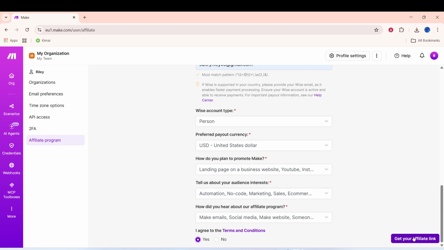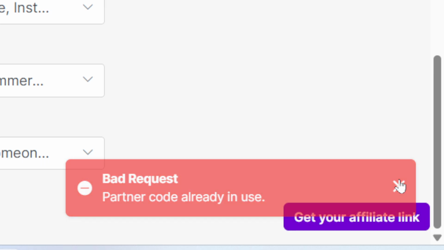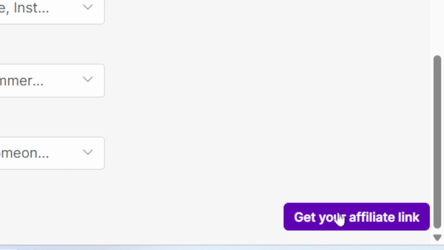Click Get Your Affiliate Link. This will either generate your unique URL for the first time or reveal the link if it's already been created. Make will associate this link with your account so referrals are tracked correctly. If the link doesn't appear immediately, give the page a second to update.